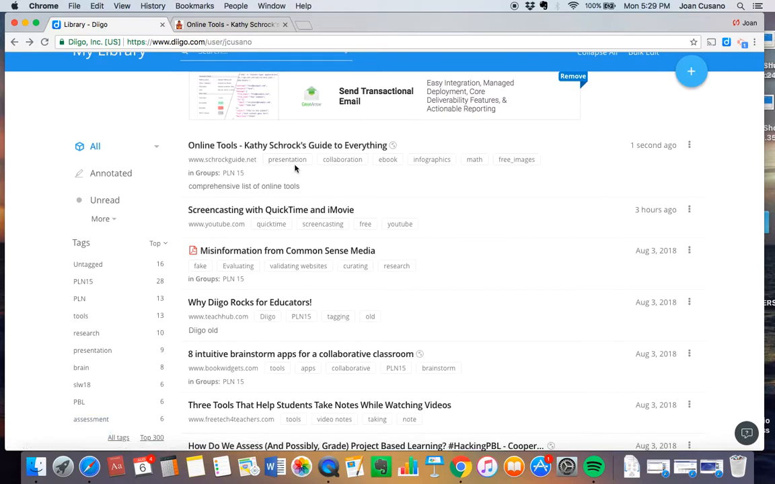This is the web address. These are the tags that I've added. I can see that it belongs to the group PLN 15, and I've described it as a comprehensive list of online tools.